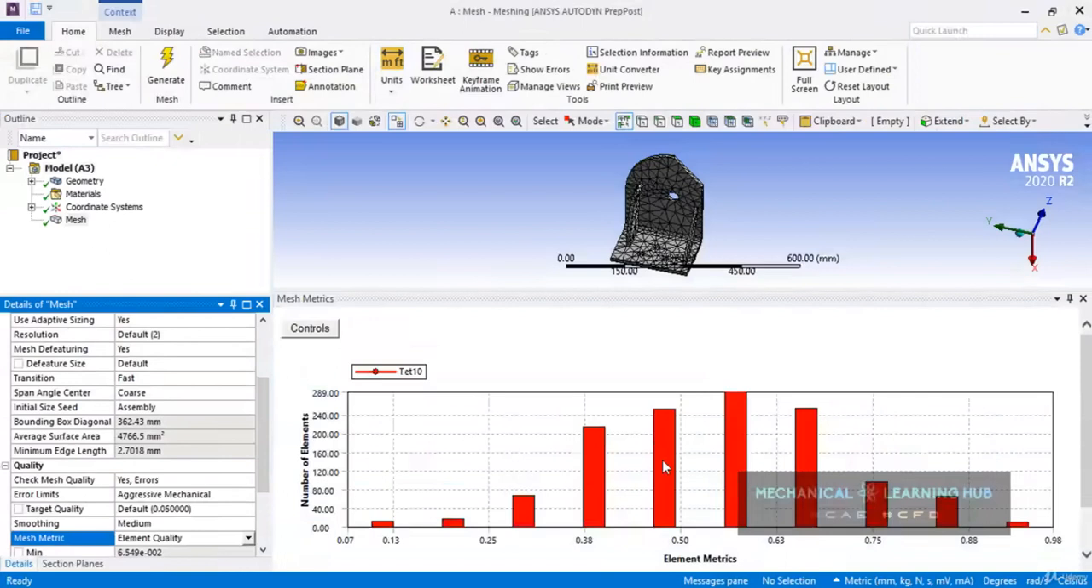This metric is based on the ratio of volume to the sum of the square of the edge lengths for 2D quad or tri elements, or the square root of the cube of the sum of squares of the edge lengths for 3D elements. A value of 1 indicates a perfect cube or square, while a value of 0 indicates that the element has 0 or negative volume. Normally, the minimum tolerated value of this metric should be greater than 0.2. Alright. So let us go to the sizing.